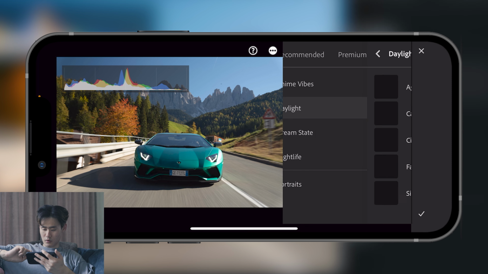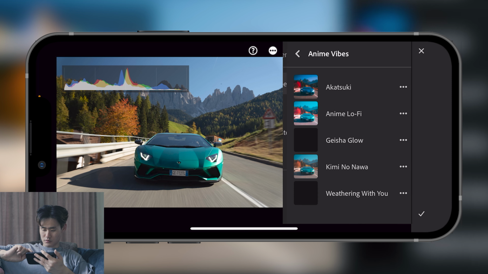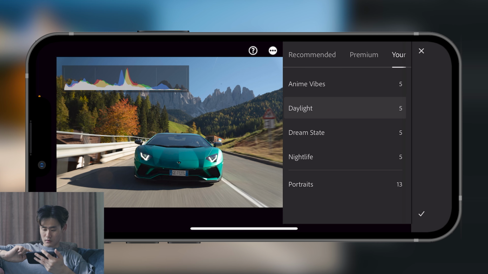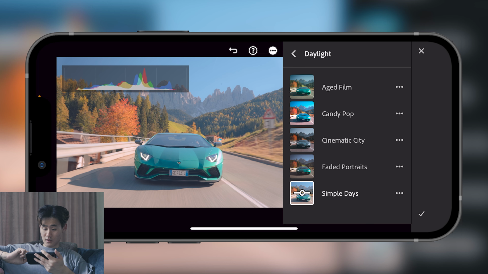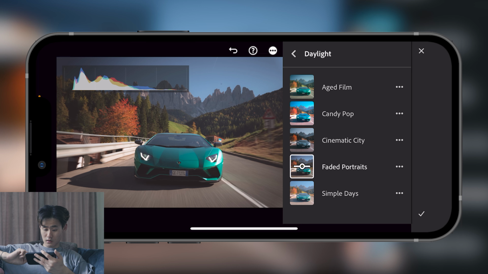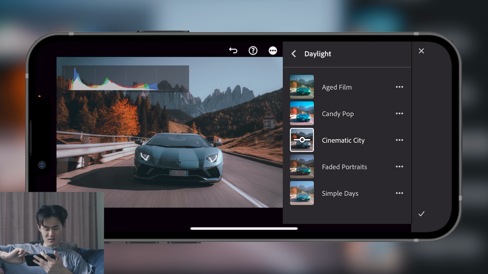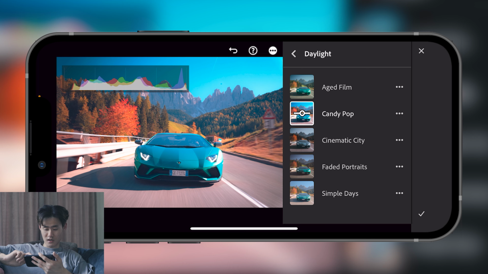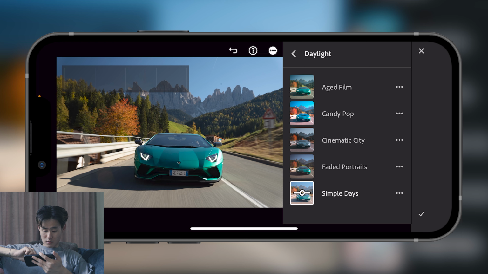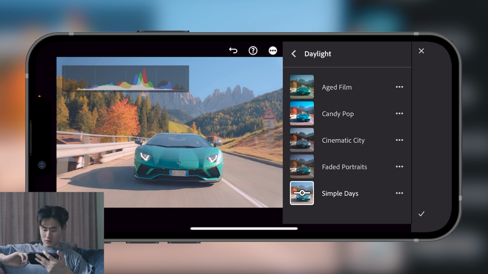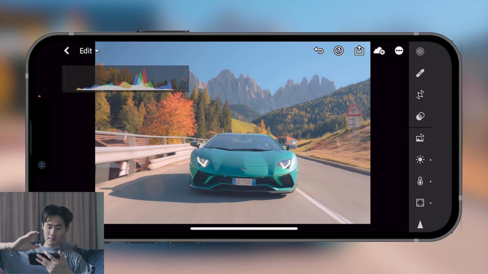I'm thinking a preset that will work well for this would possibly be a daytime one. So Simple Days, that works really well. Faded Portraits, that also works really well. Cinematic City just messes up the colors a bit too much. Candy Pop's going to be too oversaturated. So Simple Days, that one actually works really well. It almost looks like a fast-paced cinematic, but a bit more dreamy, a bit more vibrant.